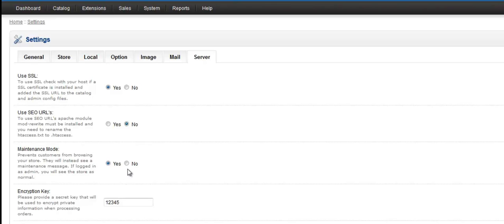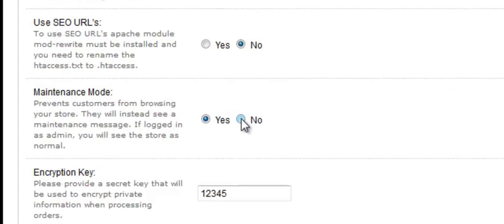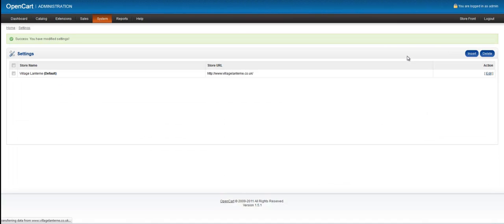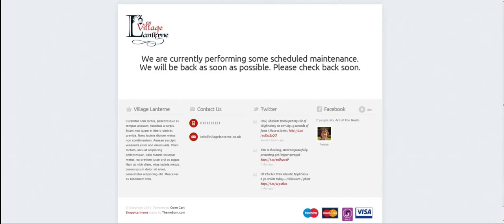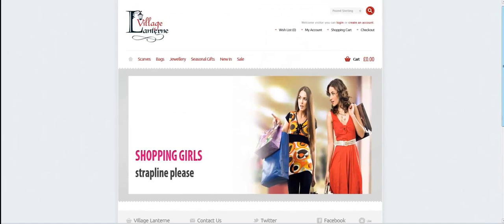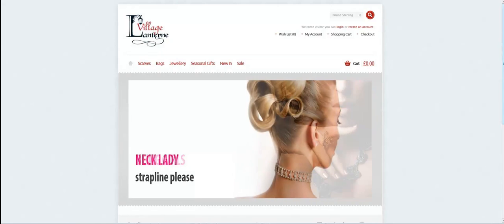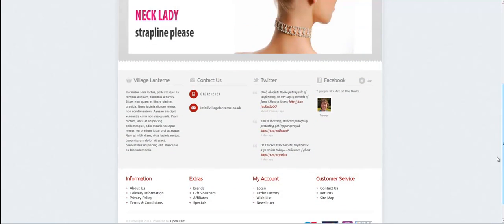And to change that to a fully working mode, change it from yes to no, and simply click save. So now if I pop across to the site and I do a quick refresh, you'll see that the site has lost that message and indeed is now in full working mode.